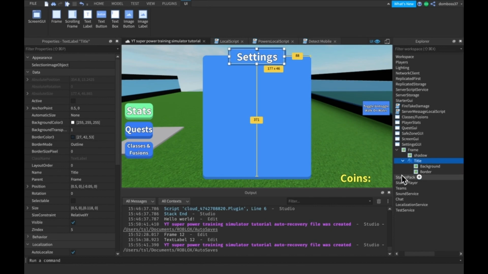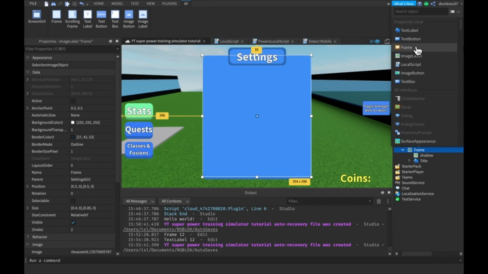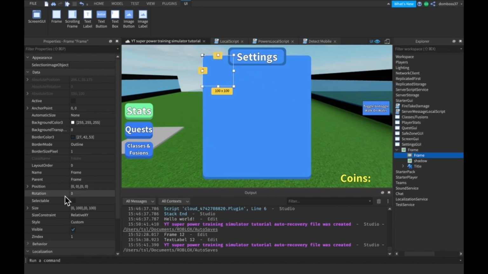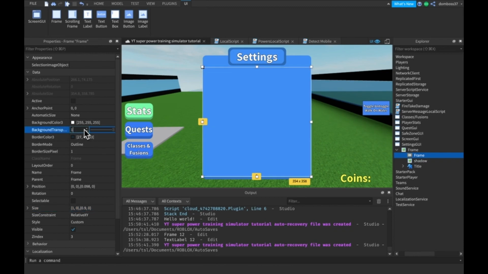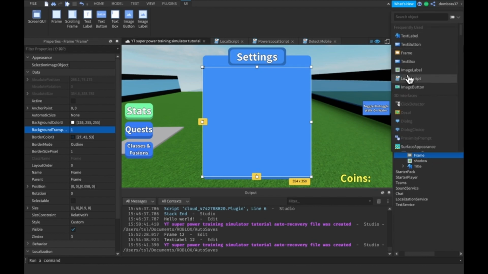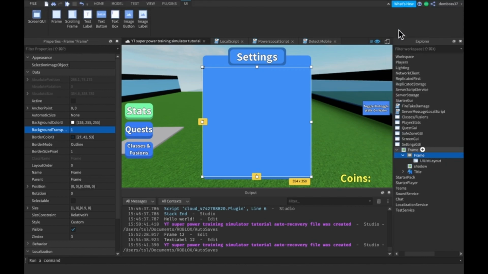Alright, so now we'll have another frame inside of this frame, and we'll make the z-index 4 or 3. We'll have it right about here, and we'll make the size on the x 1, 0 and the y 0.9, and that's good. Then we're going to set the background transparency to 1, and inside of it have a UI list layout, and also rename this to content.